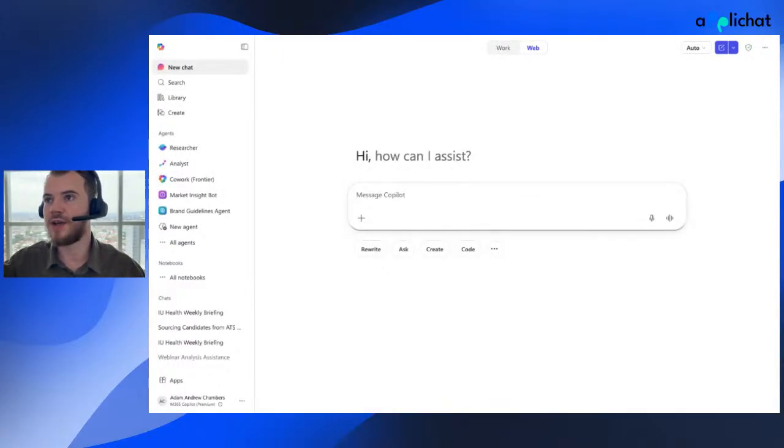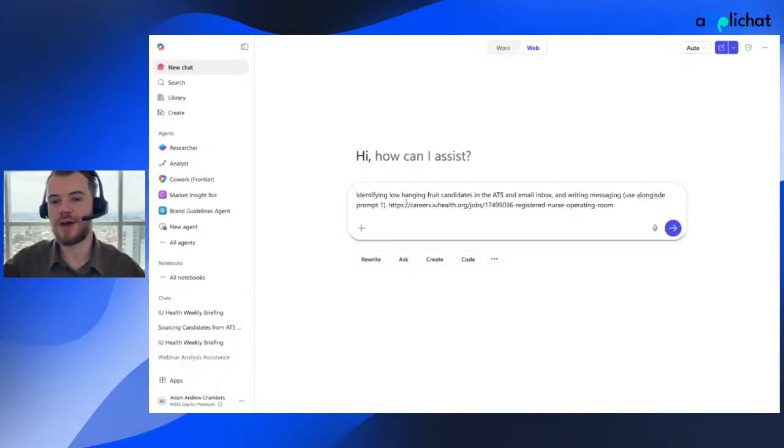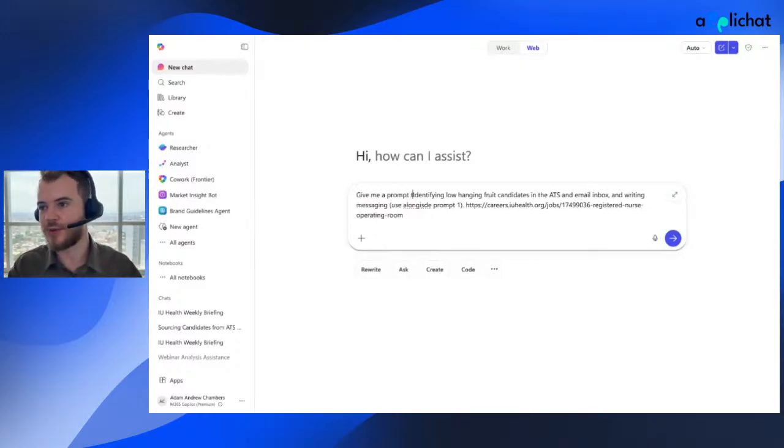Okay. So I know roughly what I want to do, but often it's hard to know exactly what to say to get the most out of it. The good thing is you don't need to know that really. You can ask it to give you the prompt. So: give me a prompt to achieve this outcome. I want to identify low-hanging fruit in the ATS and email inbox and write messaging to them, creating email drafts in my Outlook, ready for me to send.